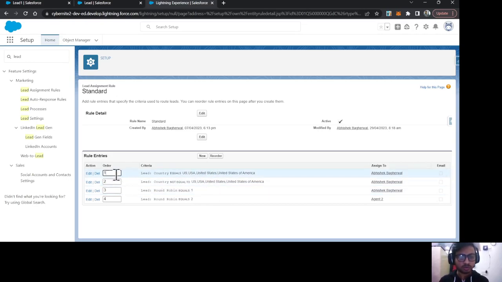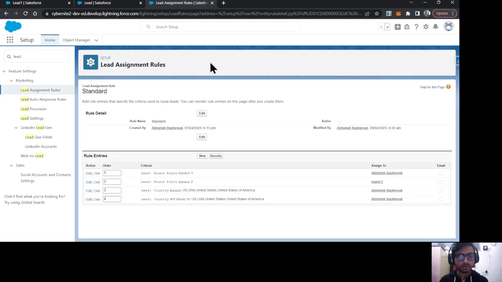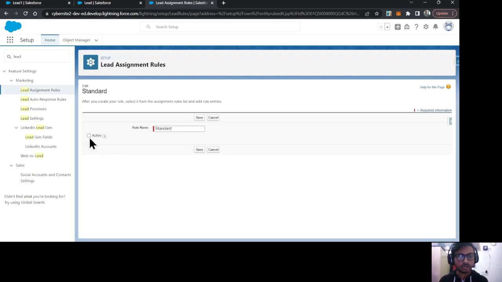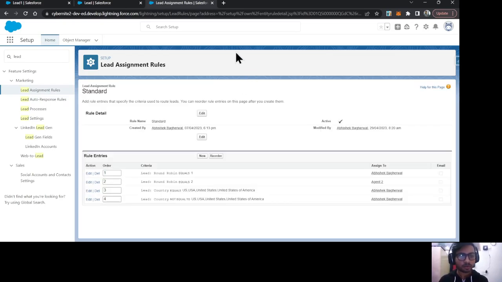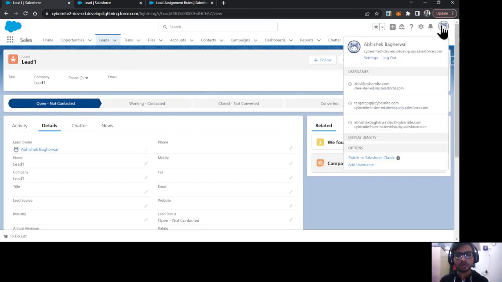Let's try to reorder it. Maybe that works. Click reorder. Let me deactivate it again, and let's activate it back. Okay, let's try logging out and logging back in. Maybe that works.